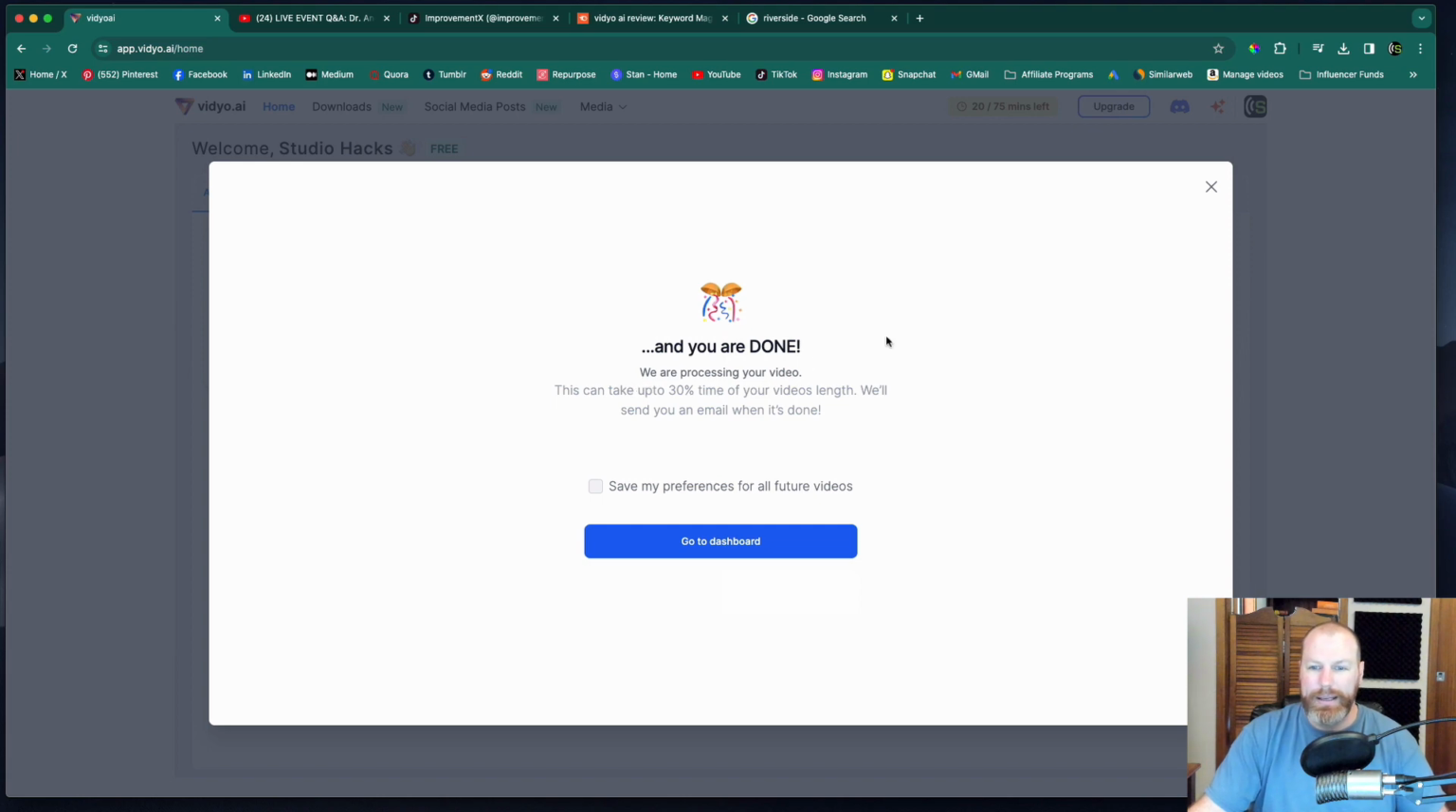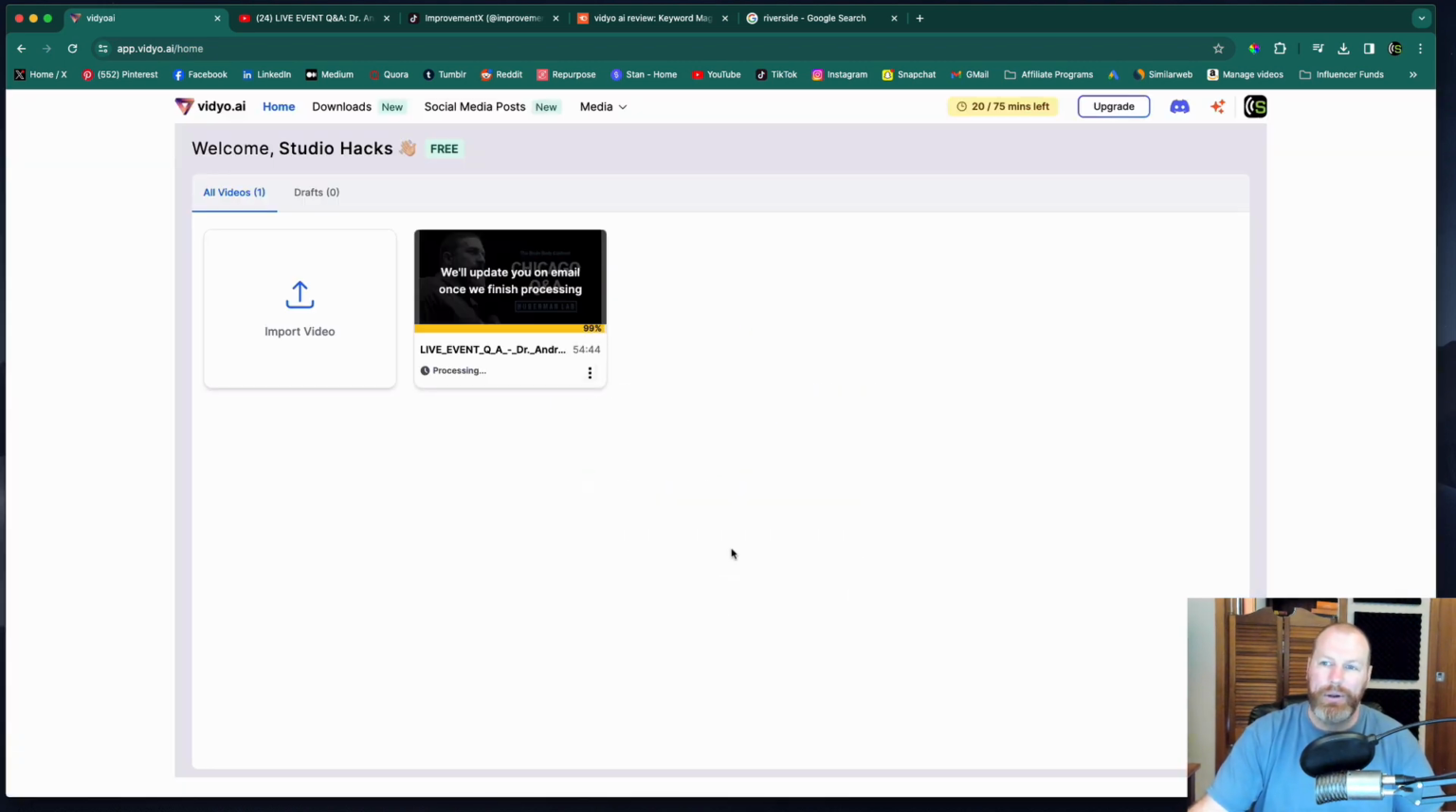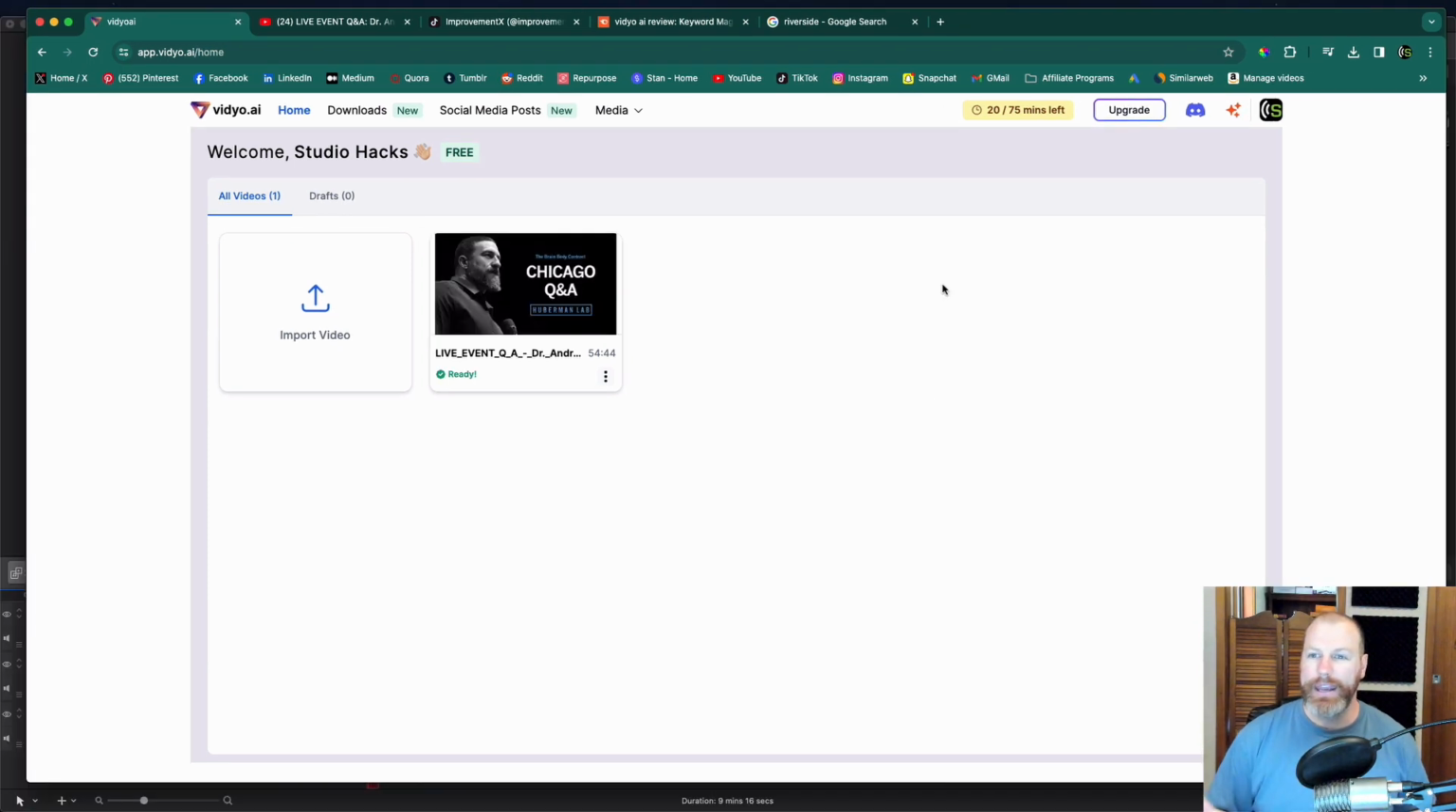It says here, we are processing your video. It can take up to 30% of the time of your video length and we'll send you an email when it's done. You can save your preferences for next time if you like. And I'm gonna select go to dashboard. Because that was about an hour long, I can expect this to take around 15 to 20 minutes to process, and I will join back with you as soon as it's done. I just got an email notification and it only took about 12 minutes, which is fantastic.